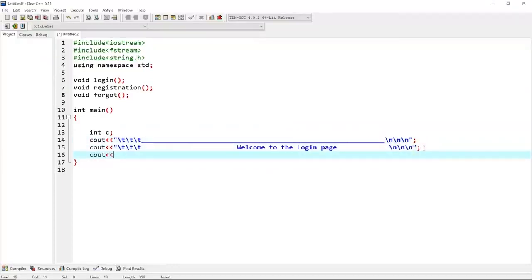Now again we'll do the same, /t /t, and now underscores menu /n/n.